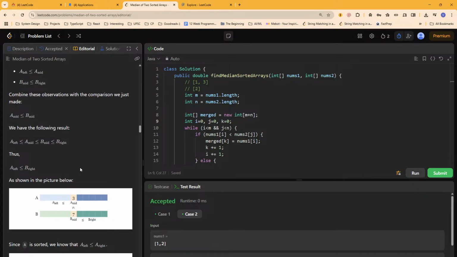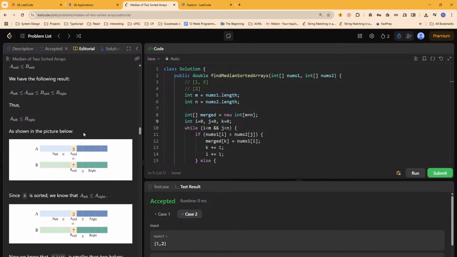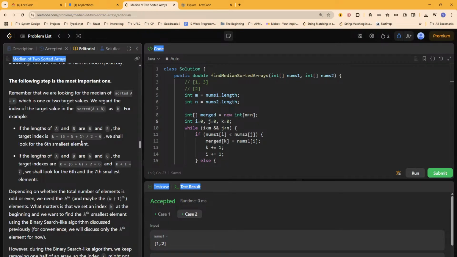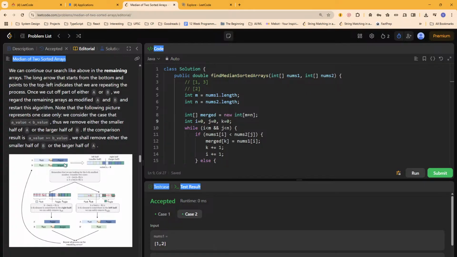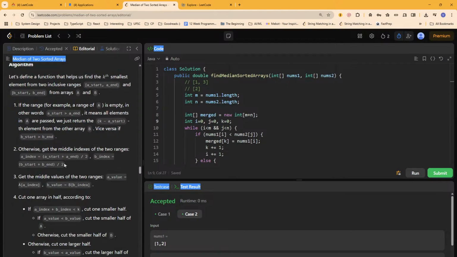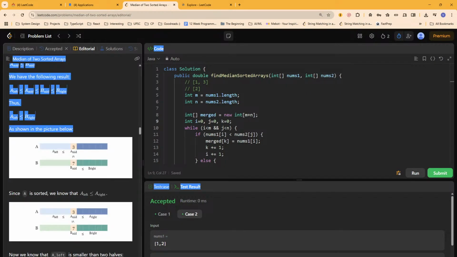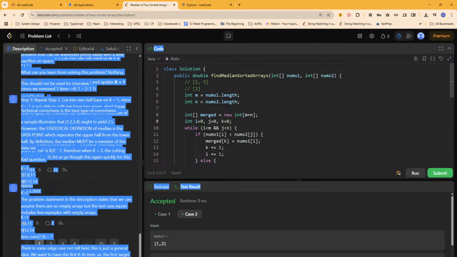I don't know, they have written too many things. I don't want to go through all of these. I just want one small hint which helps me to figure out an optimal solution to it.